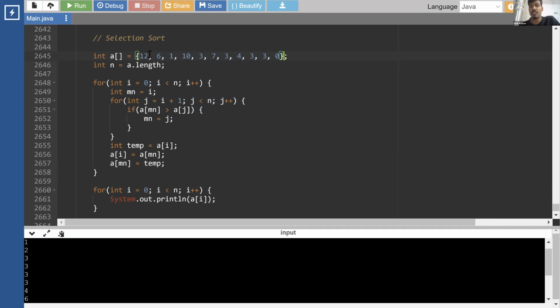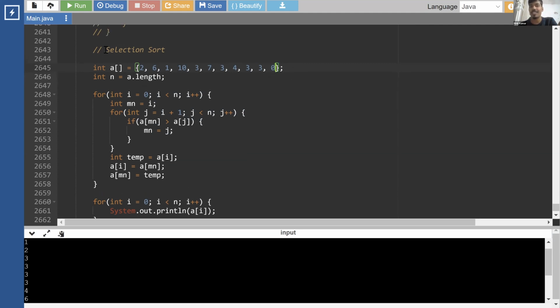If we get 1, let's say we started with 2 and we got 1, we will not be swapping 1 because there might be a 0 over here. 0 is the smallest one, or there might be a negative number. So we don't know, right, what's the smallest one. And so what we'll do is we'll select the smallest number and bring it to the start. So that's why it's known as selection sort. We are selecting the smallest number in the array and bringing it to its correct position.